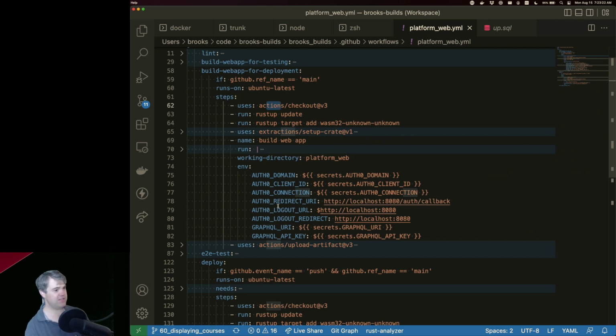Okay, well, there's clearly a few problems here. First of all, build web app for deployment should not have localhost as its auth0 redirect URIs. Now that I have a real redirect URI, this should probably be a real thing, like a secret. So we need to set that up. And then second of all, the GraphQL URI needs to be different too.